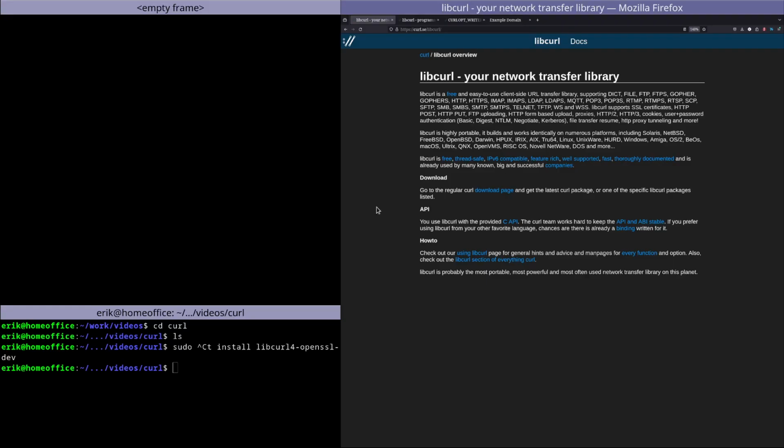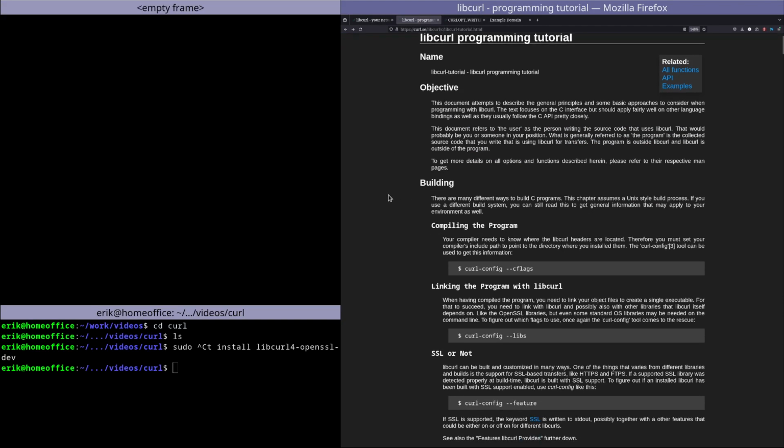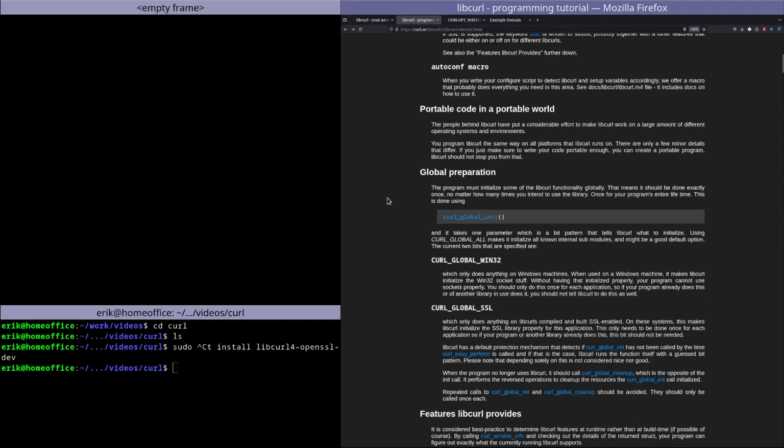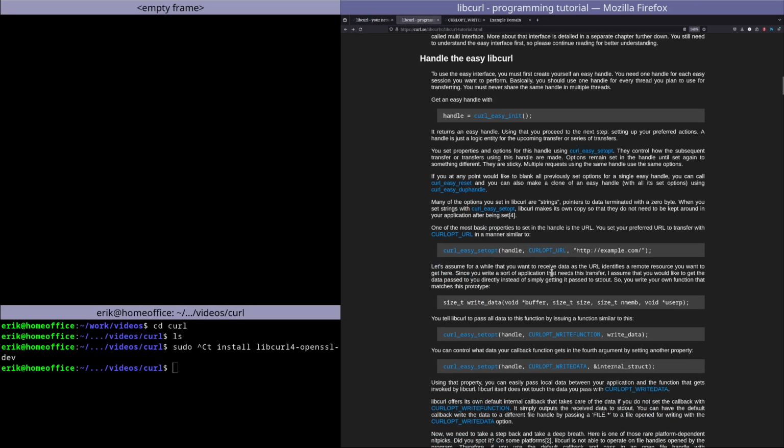One of the good things that I like about libcurl is that it has very neat documentation. It's actually very well documented. There is a programming tutorial that I suggest that you follow. And the library is going to have an easy interface, and I suggest you read the entire document to make sure that you're aware of everything that is going on with this library. But fundamentally, the library is pretty easy.